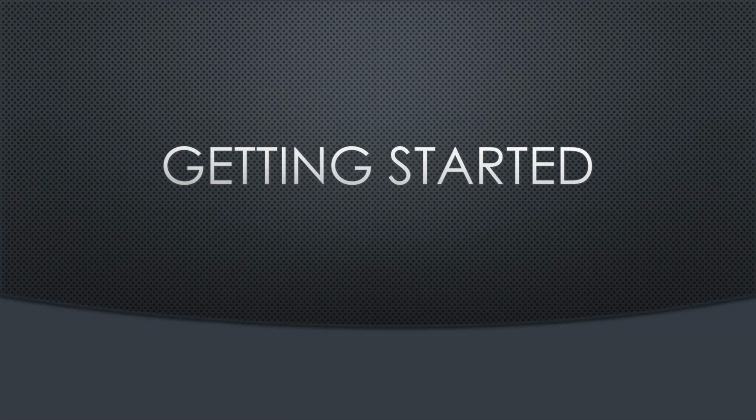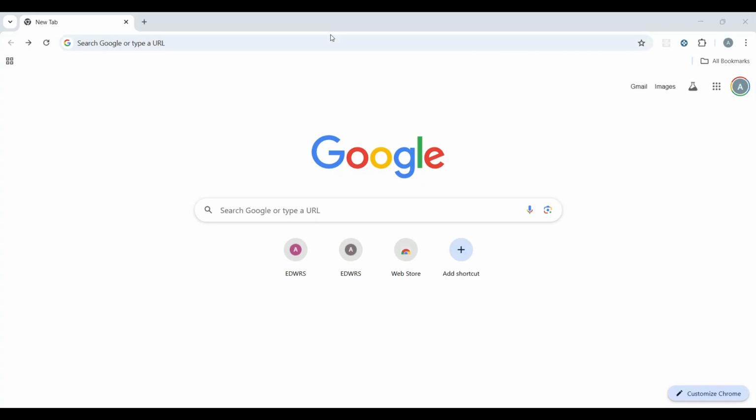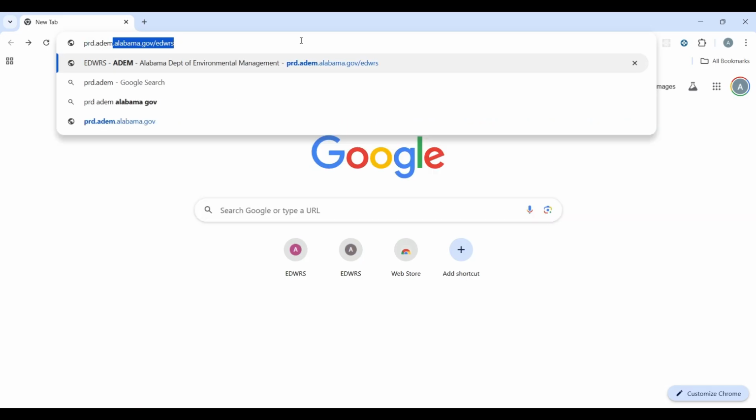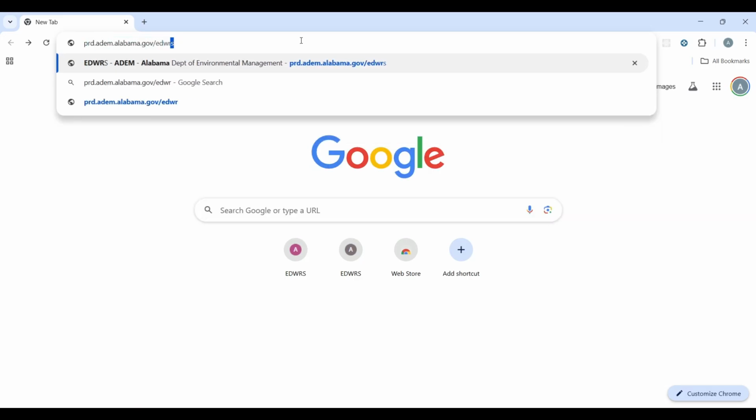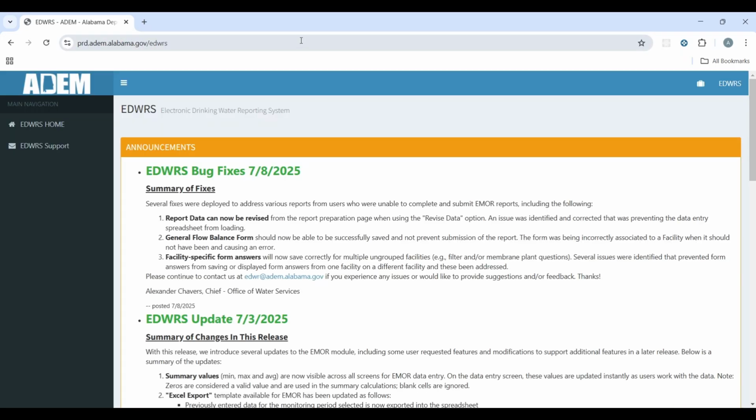Now that we've got that bookkeeping out of the way, let's jump into the application. To do that, we'll open up a new browser window and we'll navigate to the EDWRS application. Upon arriving at the EDWRS homepage, let's take a look at the application and talk about a few things.